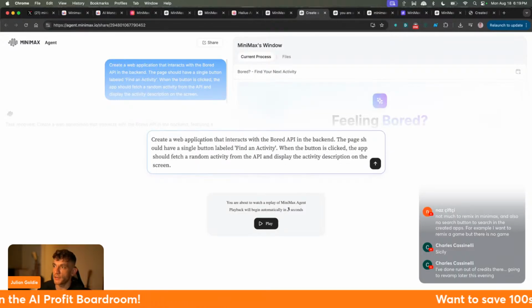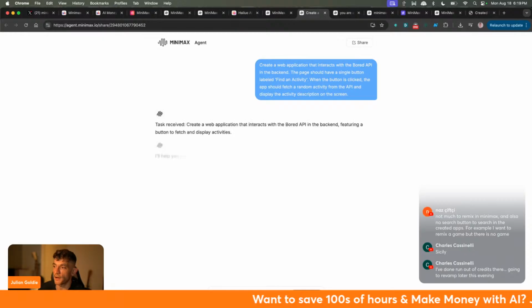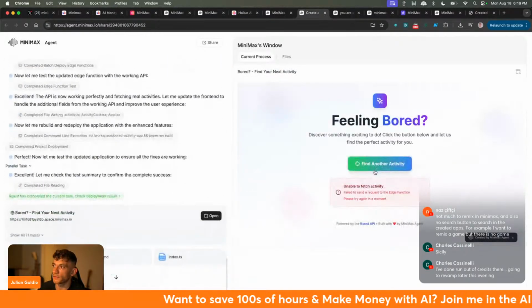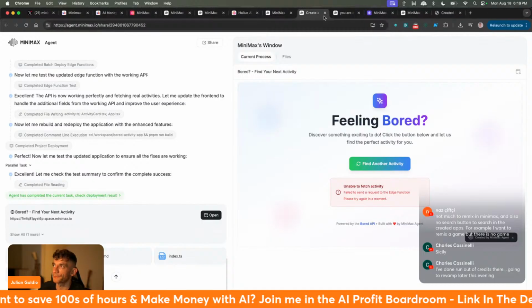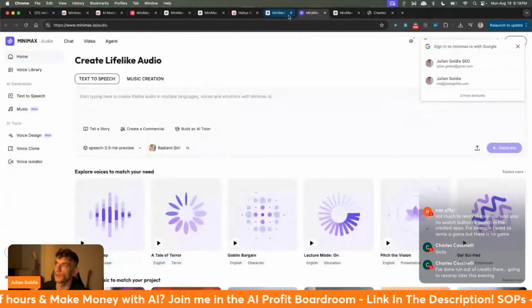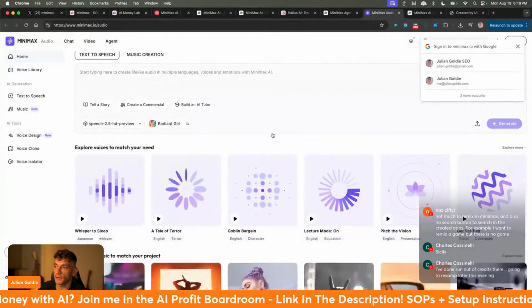Create a web application that interacts with the board API in the backend. The page should have a single button called Find an Activity. So let's click on Find an Activity. Looks like someone's not linked the API properly there. But essentially, that's how it works.